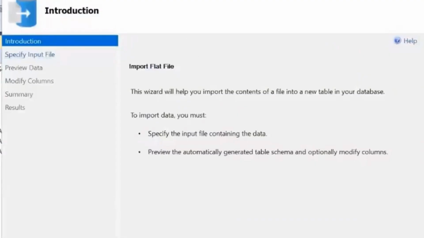After we click on import a flat file, it redirects us to this import wizard welcome page. Here we have 6 tabs: introduction, specify input file, preview data, modify columns, summary, and results. We are going to look at them and understand what they do. So right now we are on the introduction tab. Here it mentions that to import the data, you have to specify the input file containing your data, right? That's obvious. And then you can even preview the automatically generated table schema and optionally modify your columns.